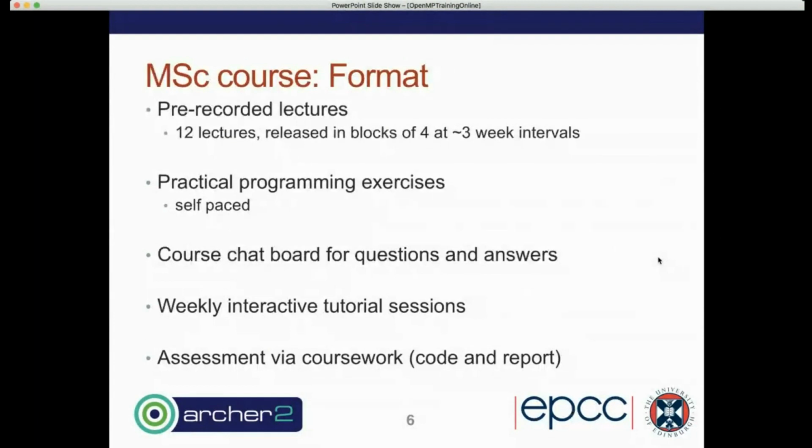So I want to move on and talk about the MSc course. In terms of the format, instead of delivering live lectures, these were pre-recorded lectures. There's a total of 12 lectures. What I did was rather than release them all at once, I released them in blocks of 4 at about 3-week intervals.